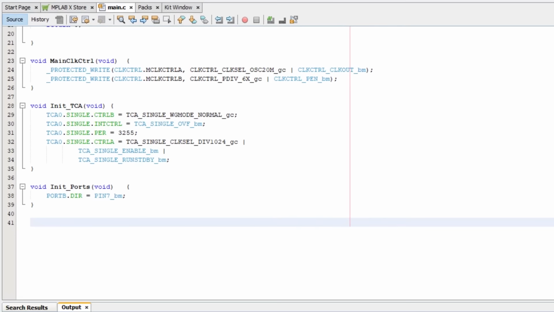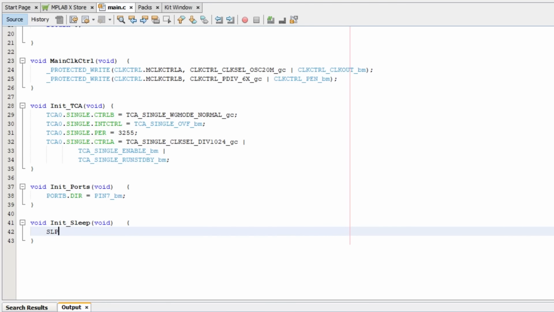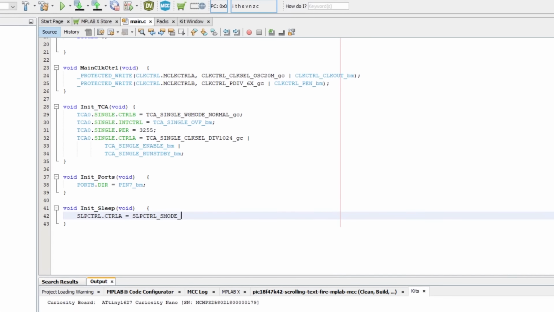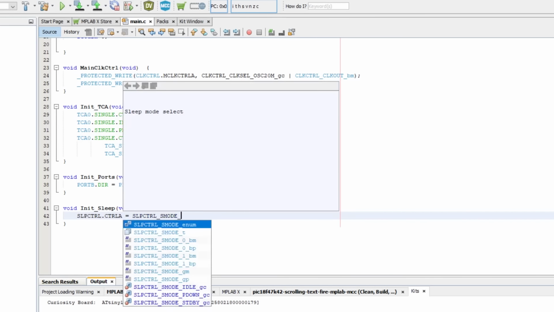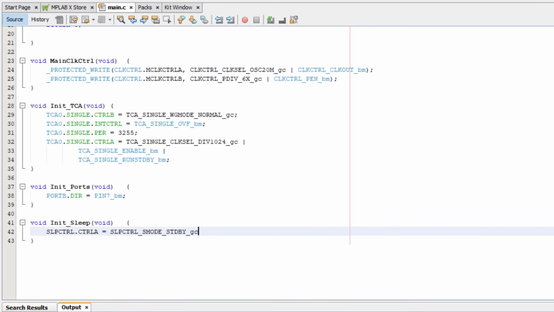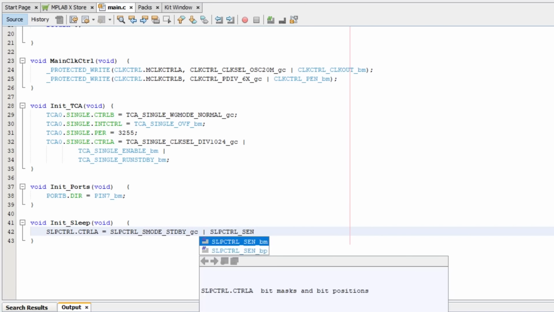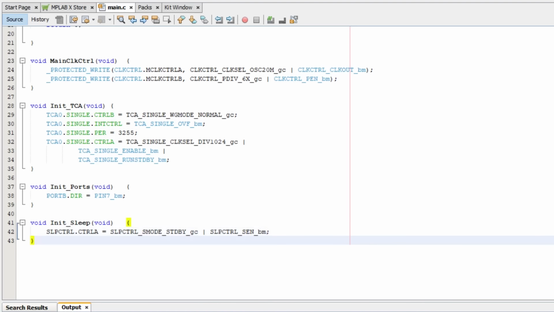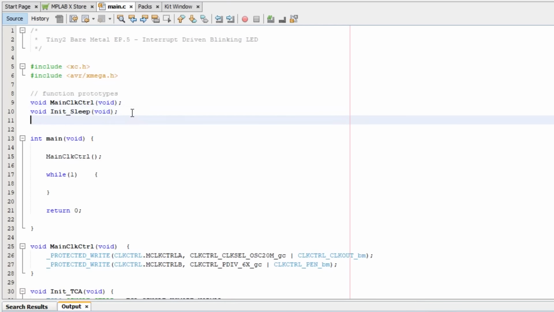So I'm going to create a function called initSleep, which takes no parameters and has a void return. In it, we just write to the sleep control register, Control A, and we set it to sleep control, SMODE, standby group configuration. Then we can OR that with sleep control, sleep enable bit mask. Before we forget, we need to add function prototypes for those, just as we did for our main clock control function.